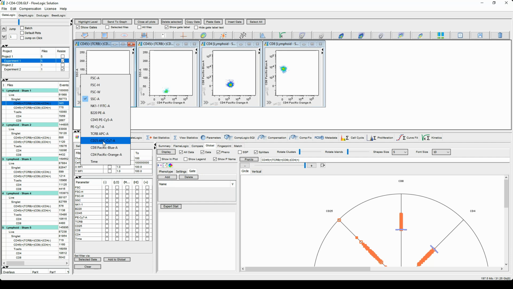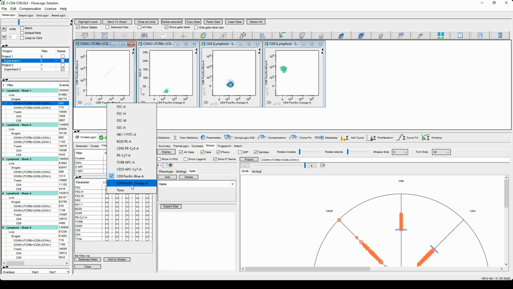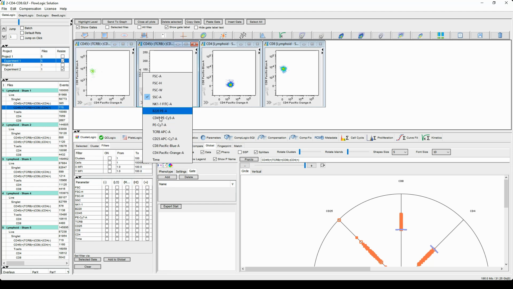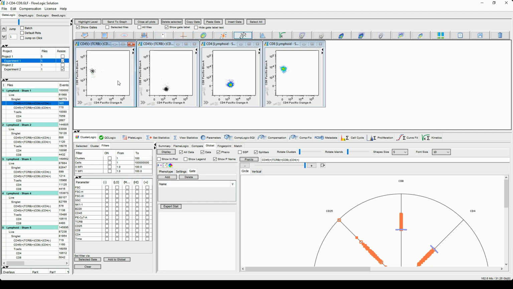So this is CD8, this is CD4, this is CD8, and this is CD4. And this is what we got with the cluster.